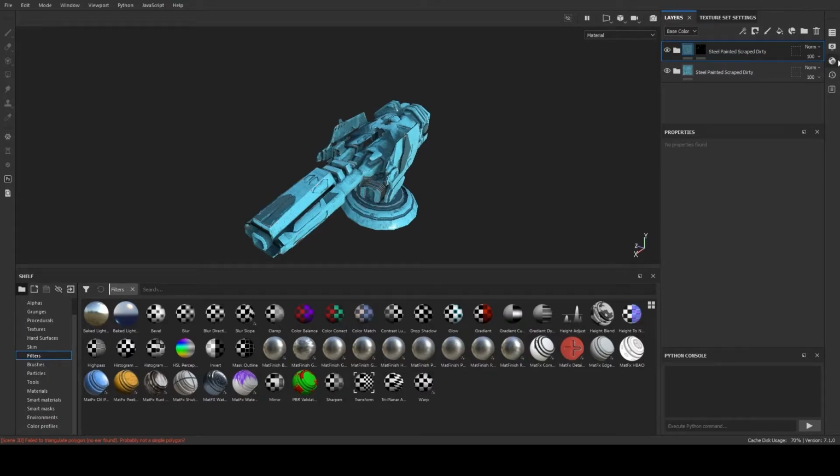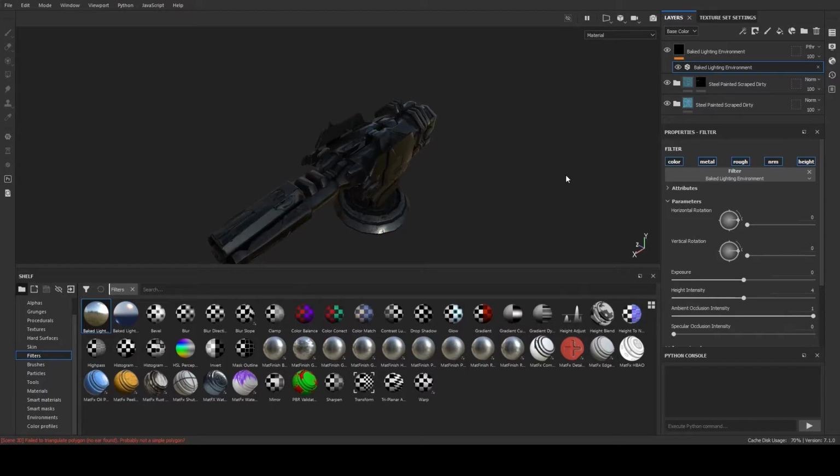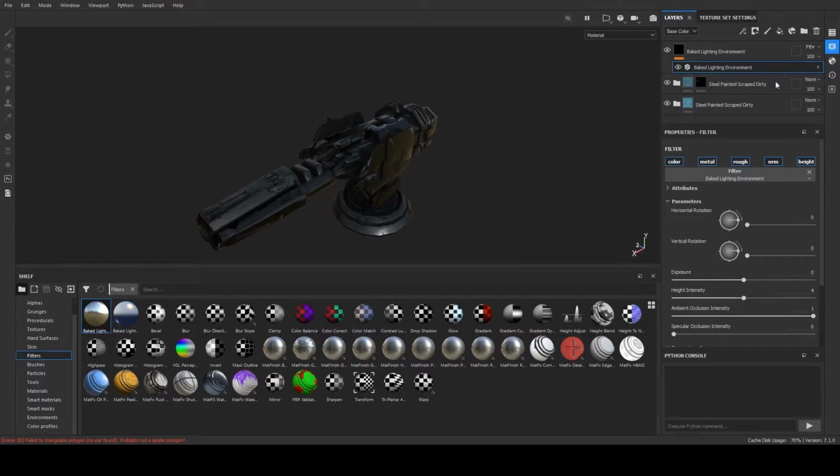After texturing is done, go to Filter and use the Baked Lighting environment. Click and drag it to Layers. You must place the Baked Lighting environment on top of all textures, otherwise it won't work.